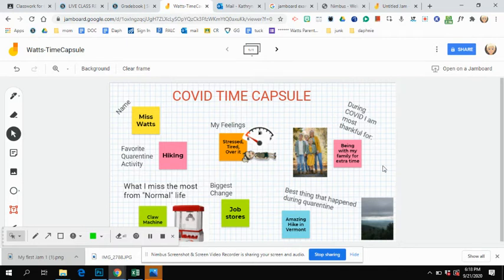So you make those text boxes. At each of those places, you're going to use the Post-it note or the sticky note function to create a sticky note down by the words. So you're going to use a sticky note and you're going to make a topic answer to your topic. So my name is Miss Watts. Favorite activity during quarantine was hiking.